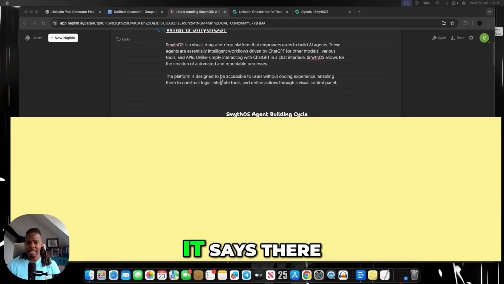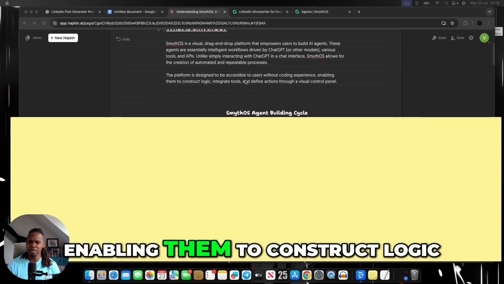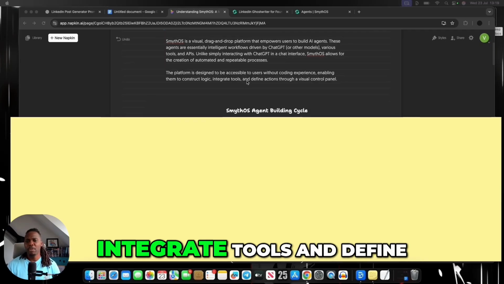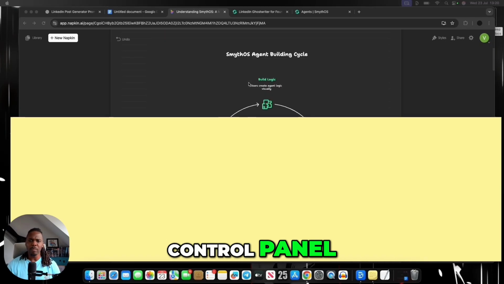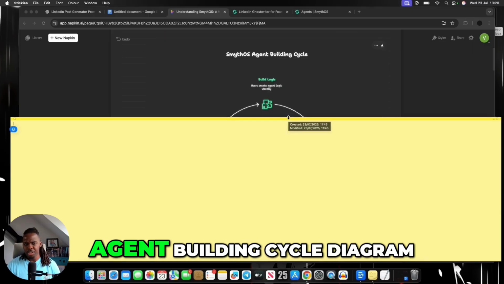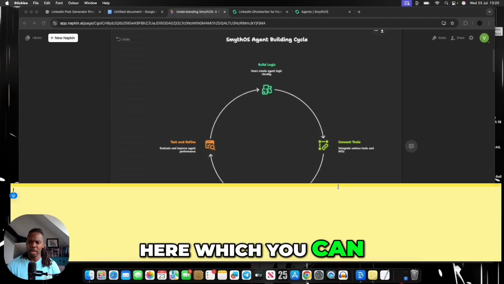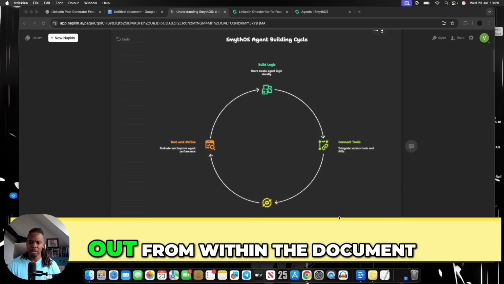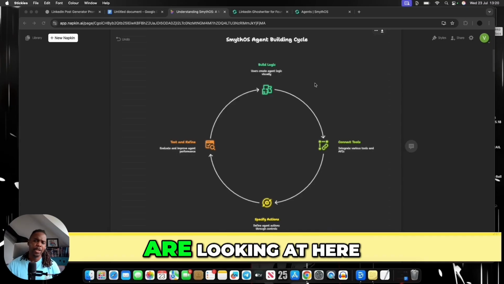No time. And it says there the platform is designed to be accessible to users without coding experience, enabling them to construct logic, integrate tools, and define actions through a visual control panel. So I've got here an agent building cycle diagram that I have created, which you can go ahead and check out from within the document.